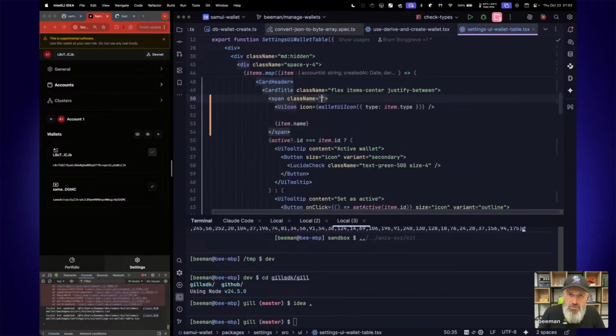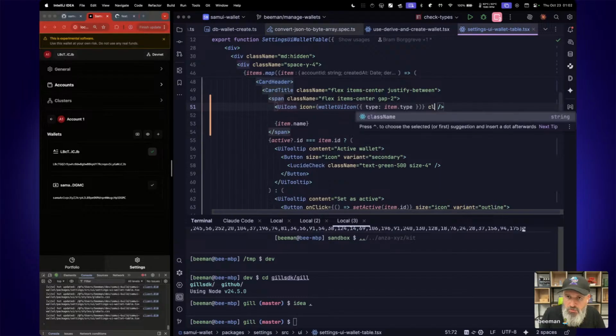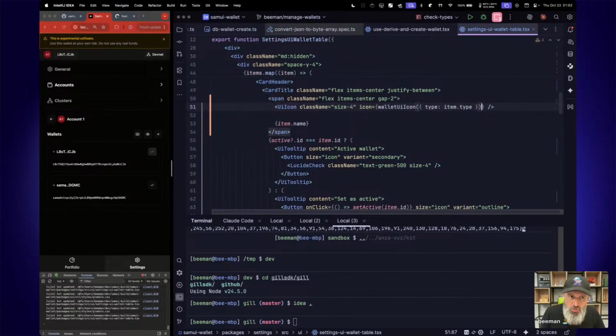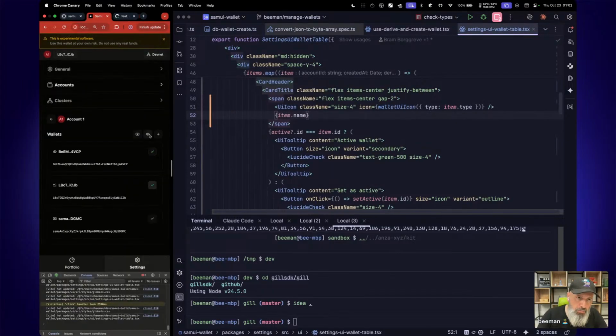So this now wants to sit next to each other. So I'm going to say item center, sure, gap 2, whatever. Great. Okay, now this thing can be a bit smaller. So I think I can say size 2. Well, that's too small. Size 4. This looks pretty good, if you ask me. So now I have a derived wallet. I have an imported wallet and I don't have a watched wallet. So let me watch my wallet here. Bam. This is amazing. This is really good.